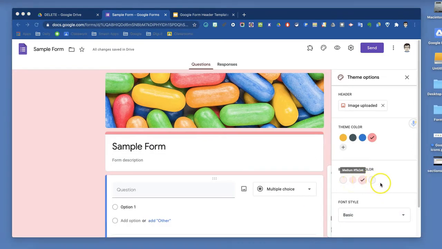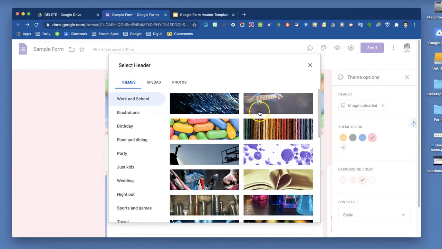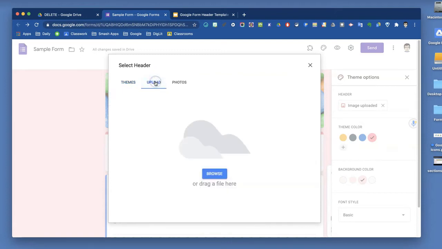Before we leave the theme options for making your form look pretty, I did promise to come back to one option, which is to upload your own photo. You can do that if you have something that you want that is not one of their built-in headers. Maybe you want something that includes your Bitmoji or something that's more relevant to the form that you're creating. So you can create that and then upload it. So the first step of that is creating it.